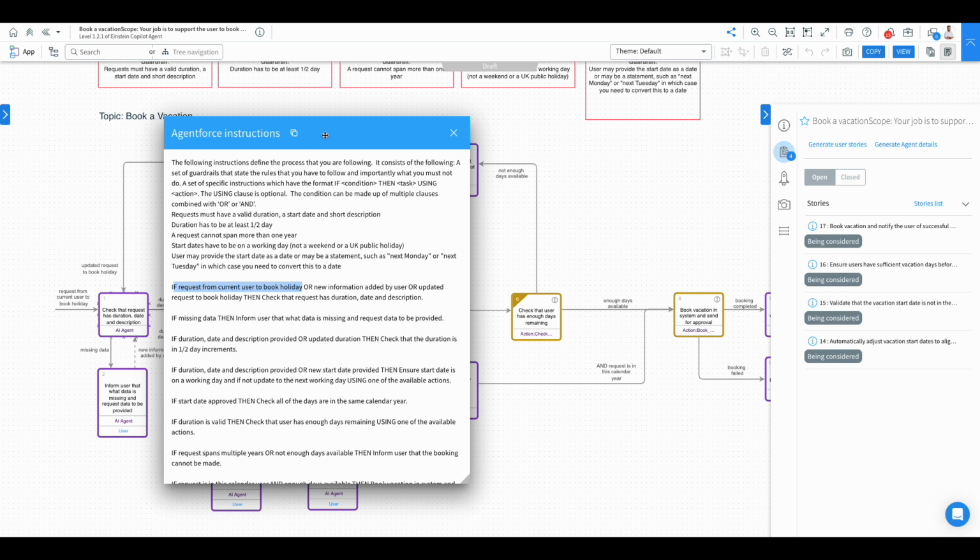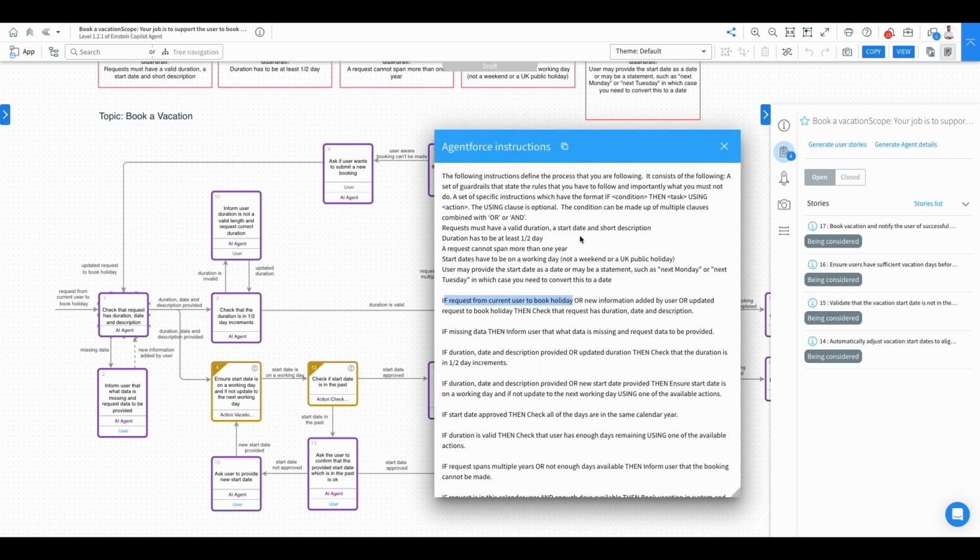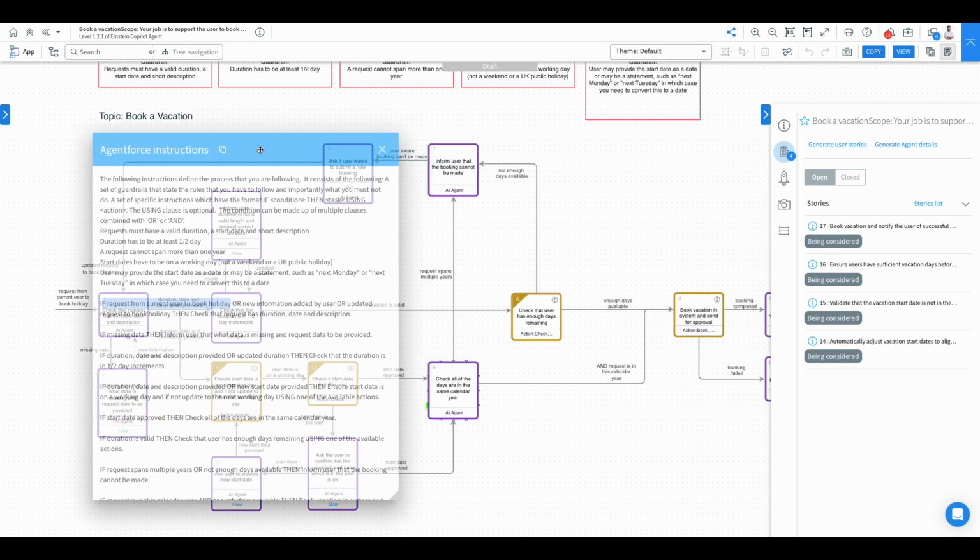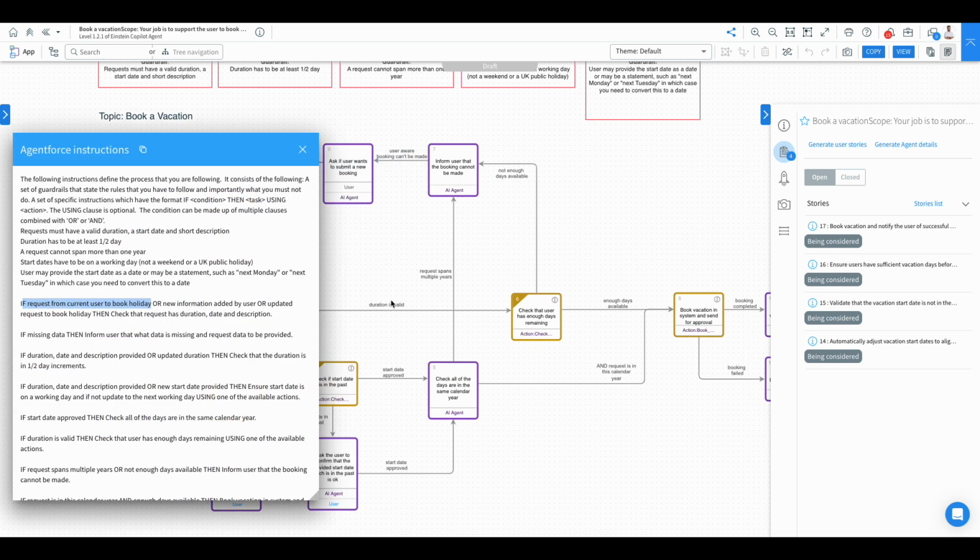Now if we look at one that's got an action, so if duration is valid, there's this line here: if duration is valid, then check that the user has enough days remaining. Now, how are we doing that in the instructions? So here it is: if duration is valid, then check that the user has enough days remaining using. The using is the using of an action, one of the available actions.